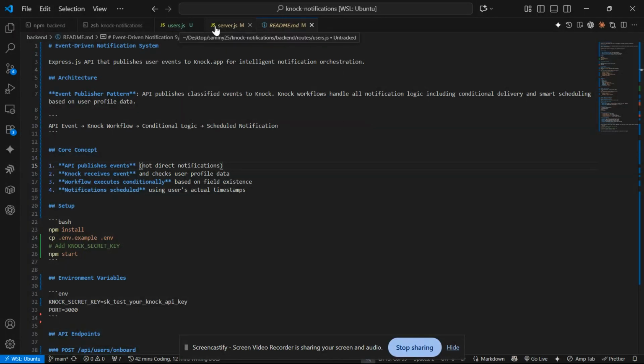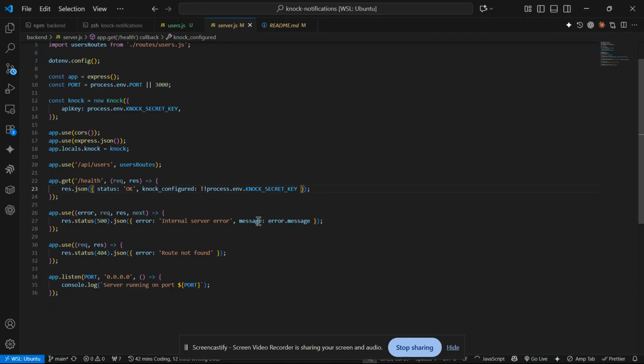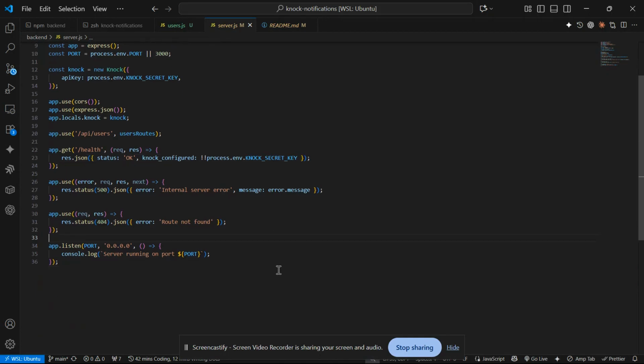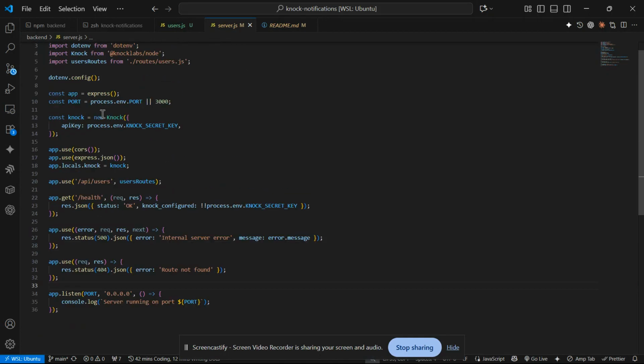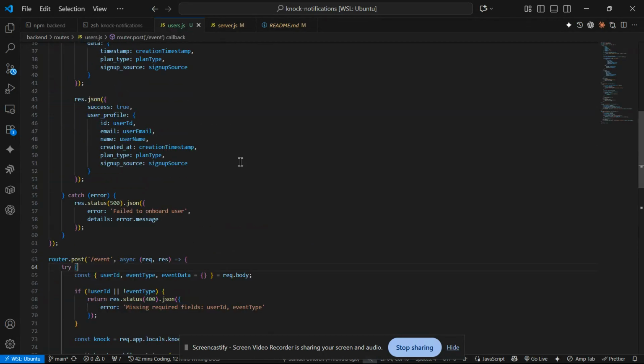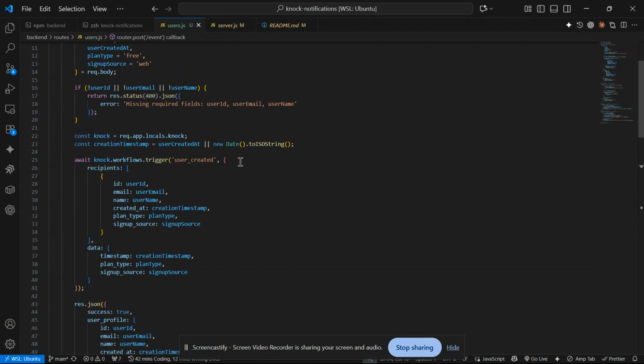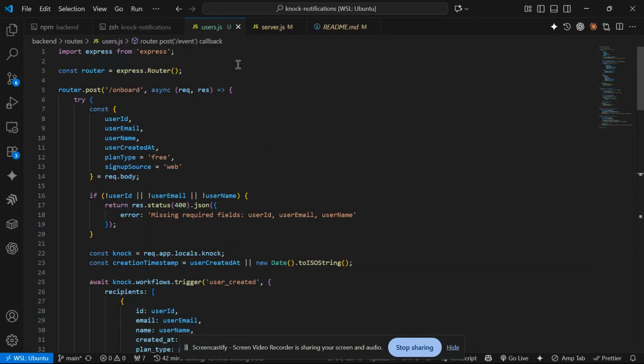So let's go to the code. The server.js, there is nothing here, just setting up the API key. But this is where the main stuff comes in. Just increase this a bit.